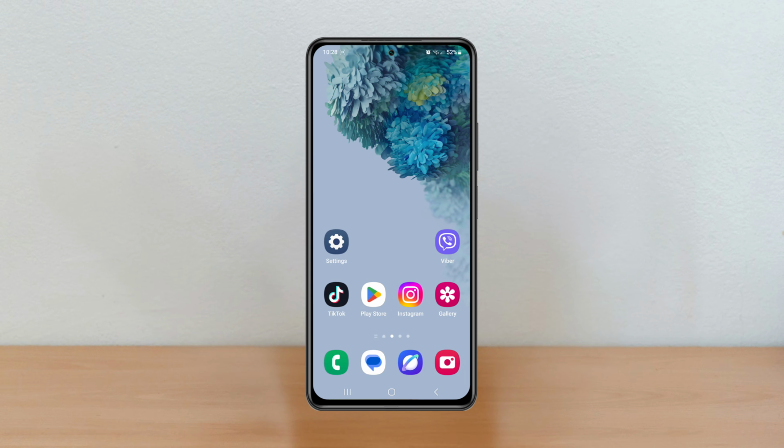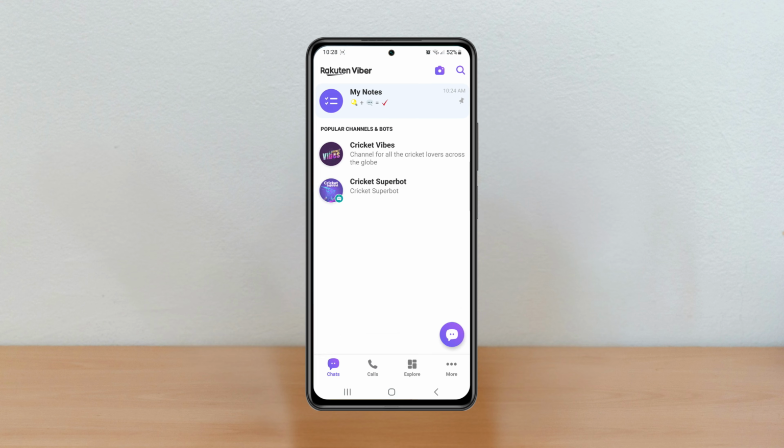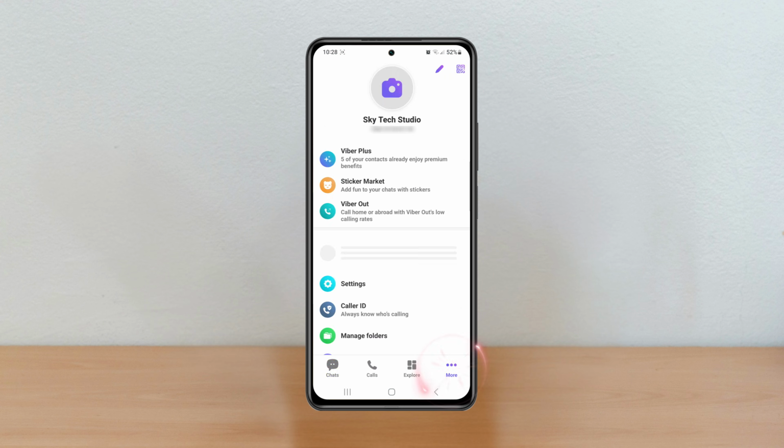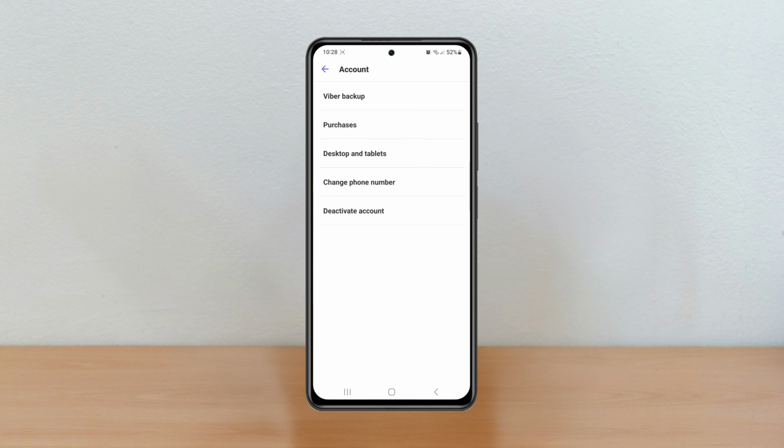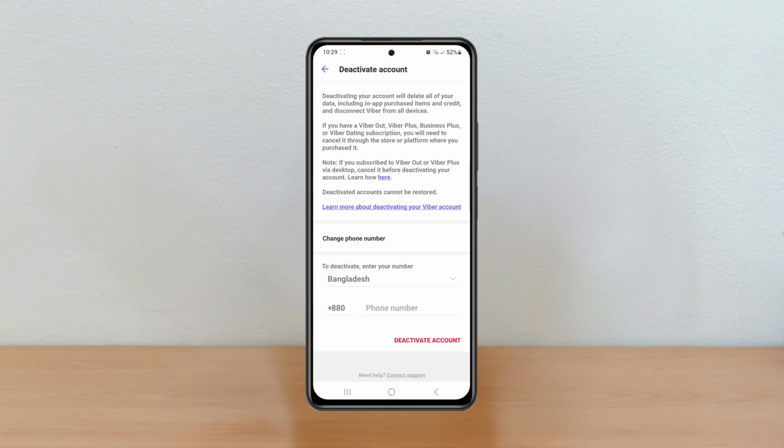To deactivate your Viber account, you just need to open up the Viber application from your device, and from the Viber homepage, go and tap on this more option at the bottom right. Now from here, tap on the settings option. Now inside the settings, go and tap on the account. Inside the account at the bottom, you'll get to see the option deactivate account. You just go ahead and tap on deactivate account.